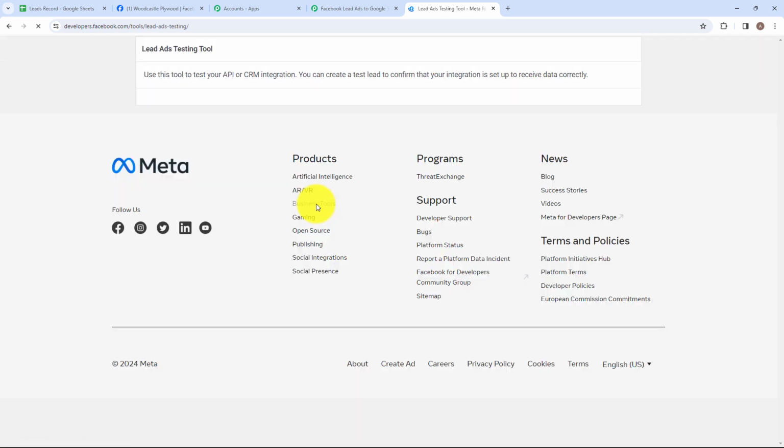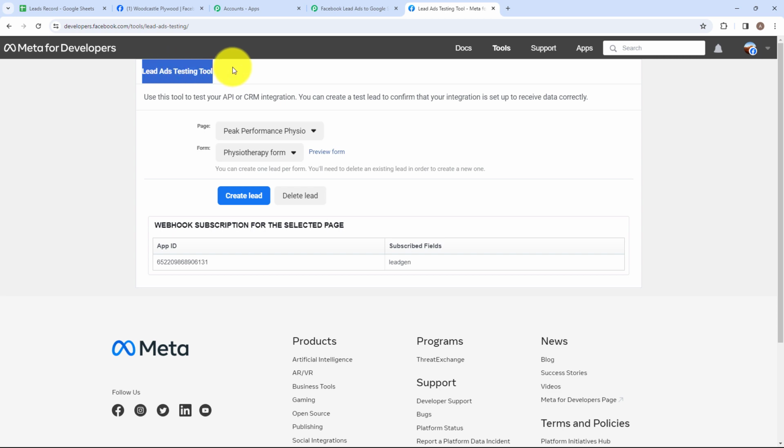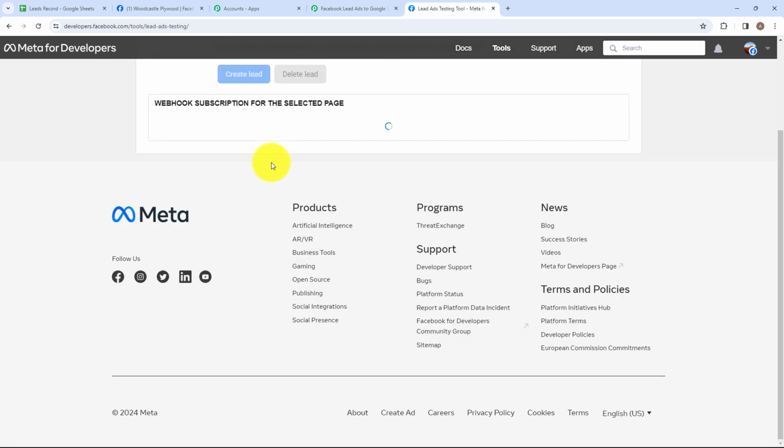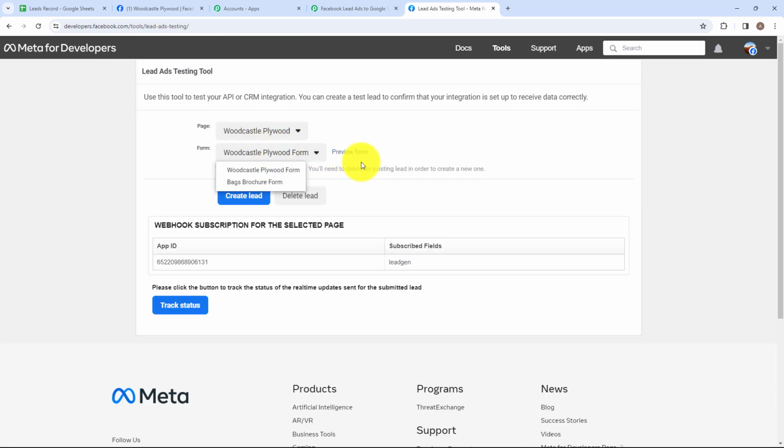Click on this. And this is the lead ads testing tool. Use this tool to test your API or CRM integration. You can create a test lead to confirm that your integration is set up to receive data correctly. So to check whether we are receiving the data correctly or not, we are going to do a test submission. And for that, we need to select our page and form name. So I'm going to select my page name, which is Woodcastle Plywood, and the form name as well. Woodcastle Plywood form.